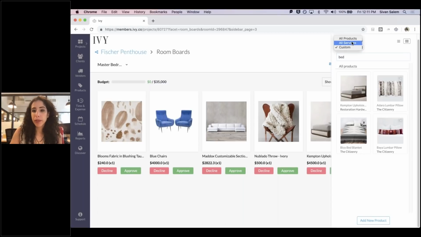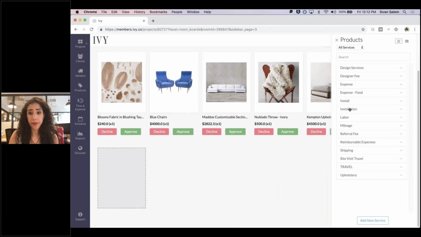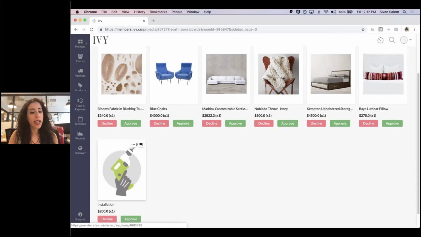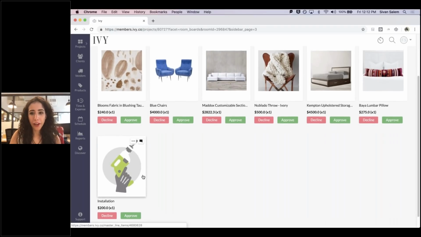What you also have the ability to do is add services at this time. So I'm in my product and services library. If I want to add labor, installation, any sort of service that I'm going to be billing to my client, I can do so right over here. And in this case, you can see that I even have a cover image associated with my service by default.